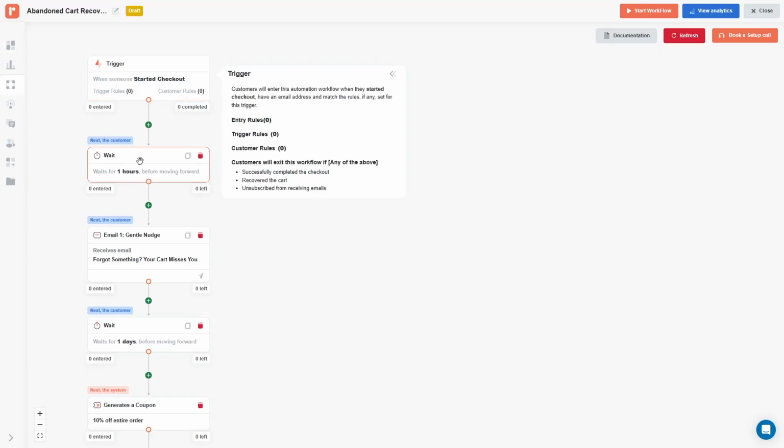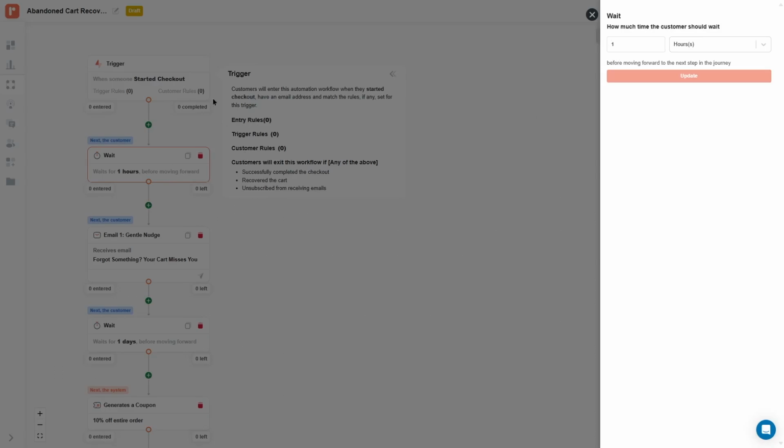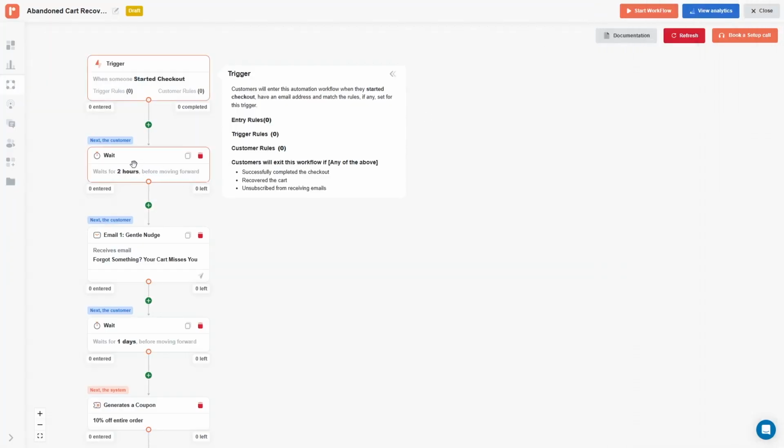Now, if we click on this block, we can edit it. So here we can edit how long this automation is going to wait. We can select by minutes, hours, or days. So you can wait 2 hours, and then we can click on the update button, and it's successfully updated. Now we can see that it's going to wait 2 hours, and within those 2 hours, if the user hasn't checked out yet, it's going to send the user an email.